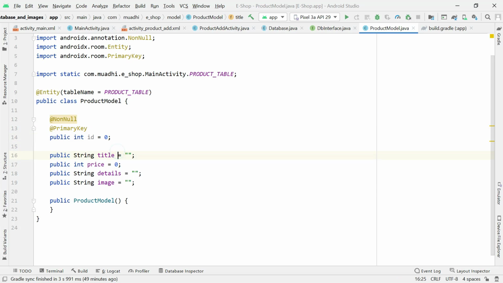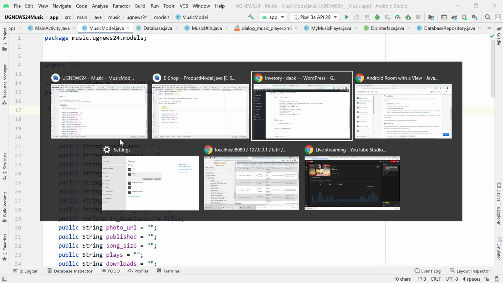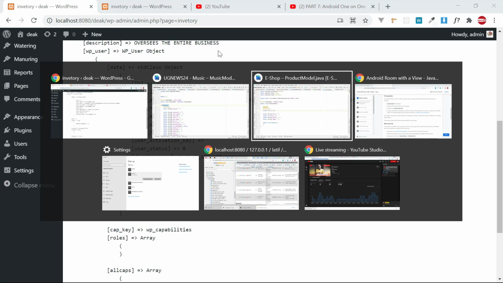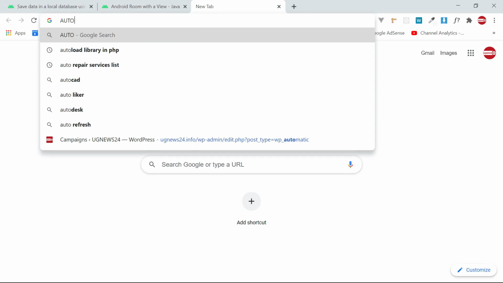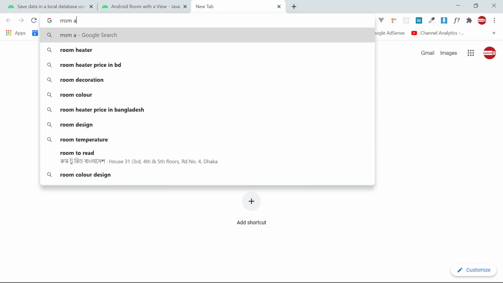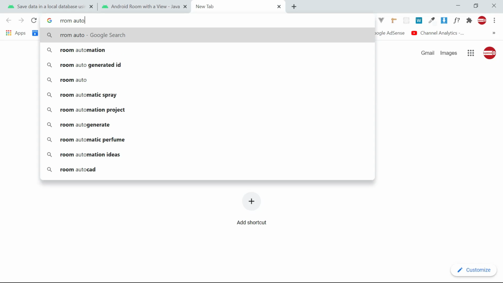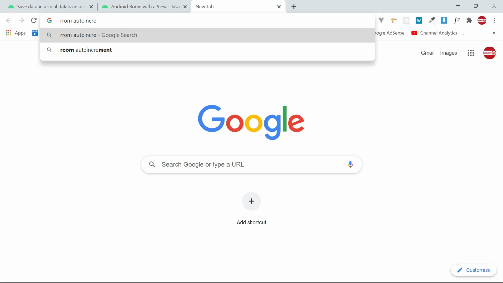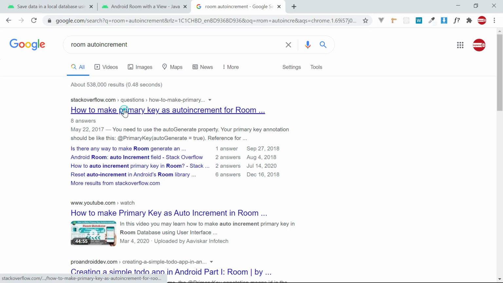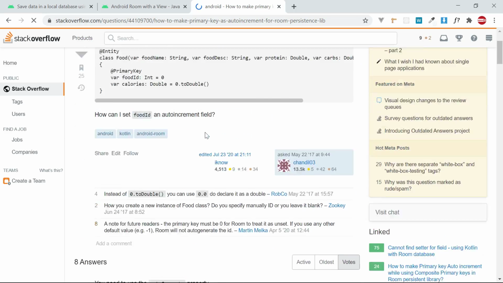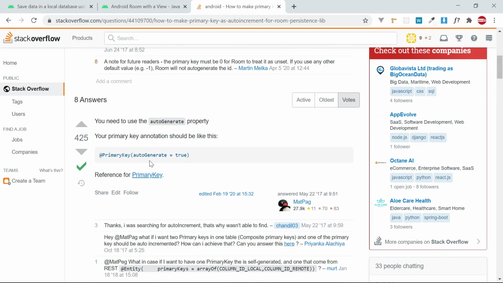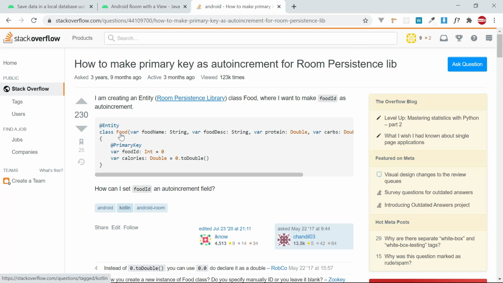So I want this one to be auto incremented, but I don't know how to write that, so I'll search it because I'm not the one who created the database. So feel free. I can search "room auto increment". You will see so many answers. Okay, so room auto increment, the correct answer is here. Just a primary key, generate true.